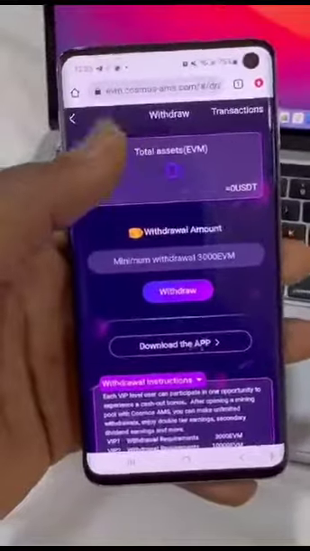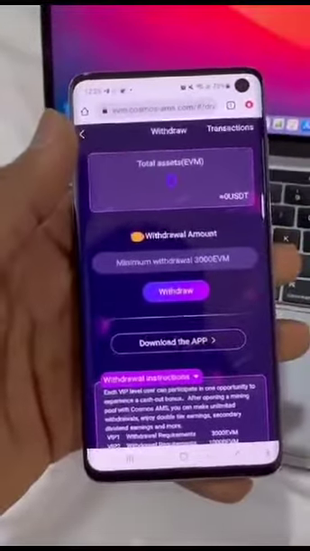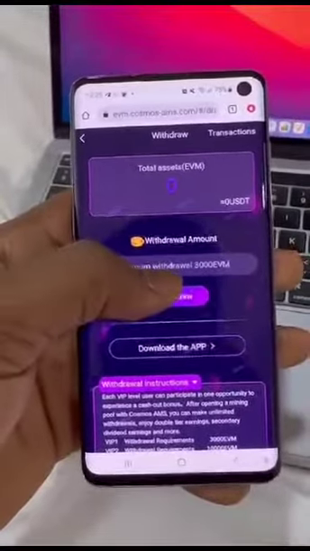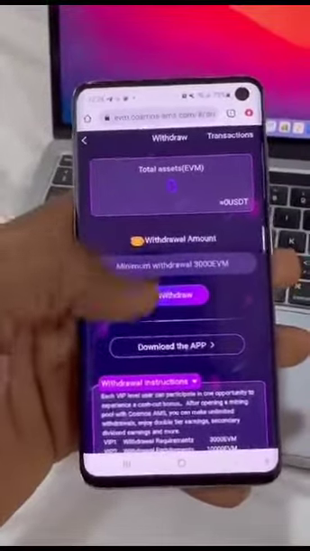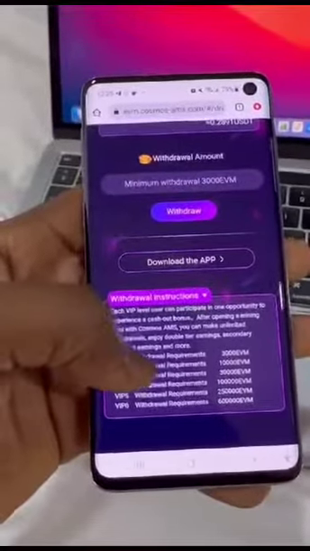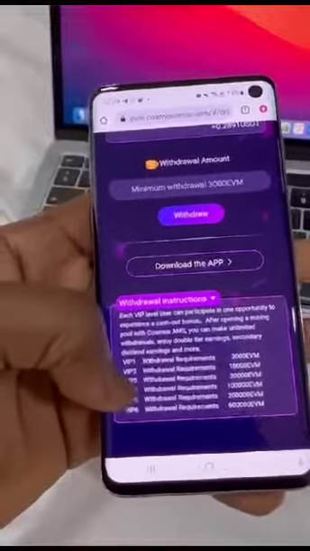To withdraw, hit on cash to withdraw, this drop-down page is going to appear, and then you input your asset. You can see here the minimum withdrawal is 3,000 EVM. That's the minimum you can withdraw. Okay, you can see it here. VIP1 withdrawal requirement is 3,000 EVM tokens. That's the minimum you can withdraw.